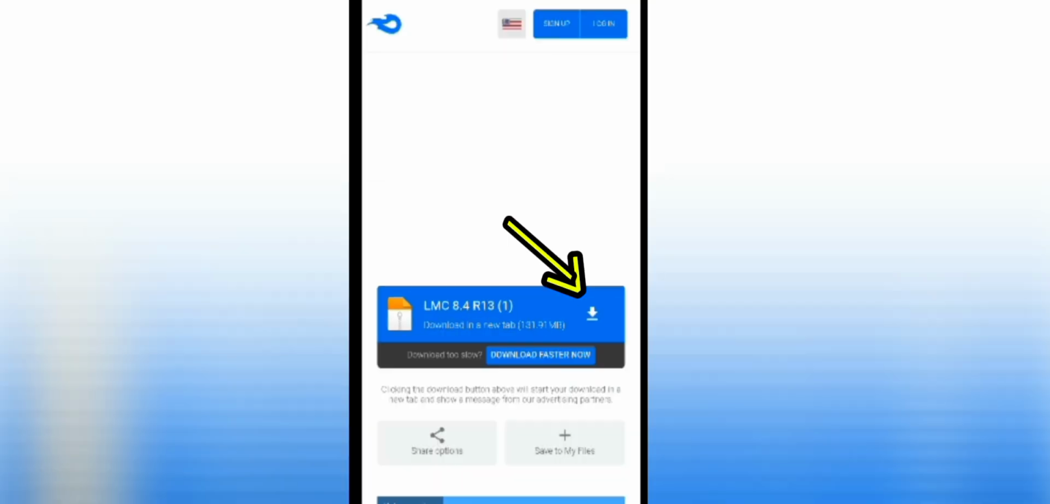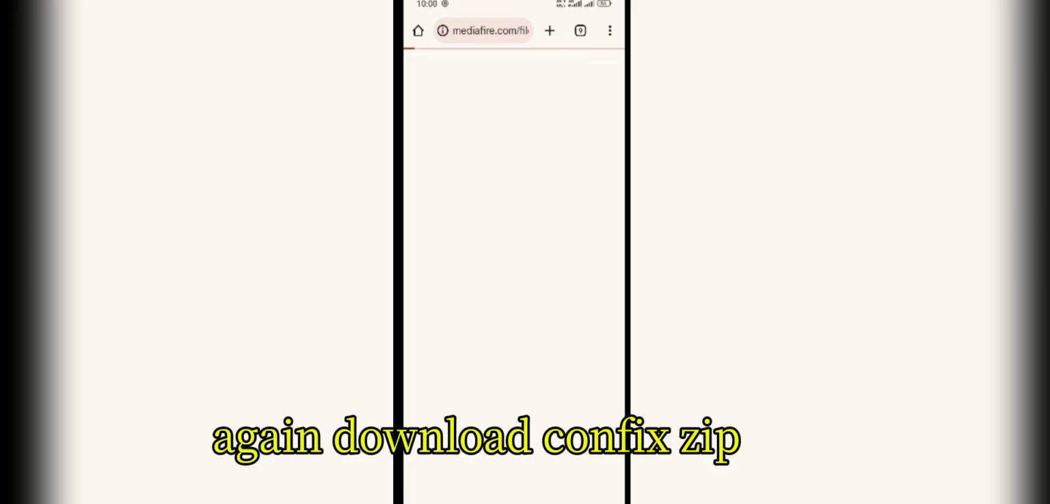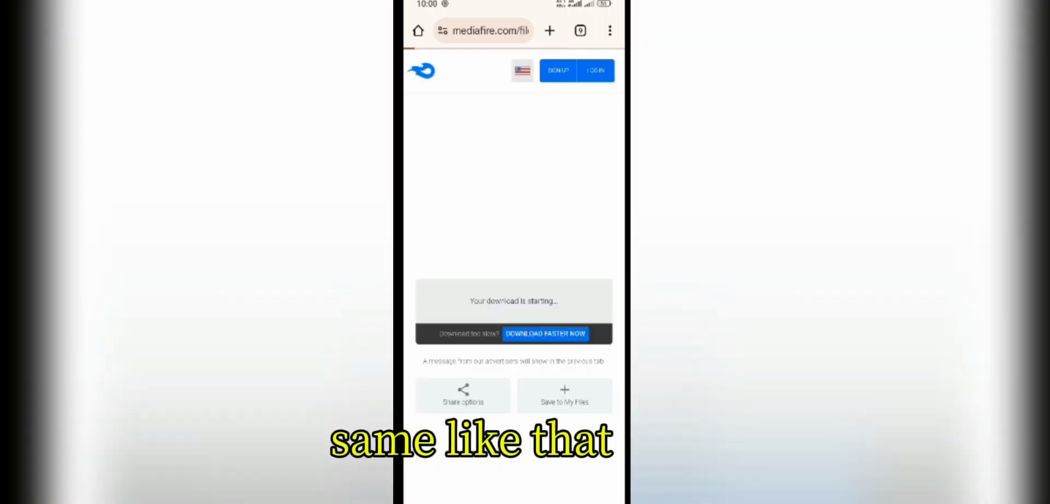Click LMC 8.4. Click accept. Click download. After that, again, download the LMC config zip. Same like that. Click download.